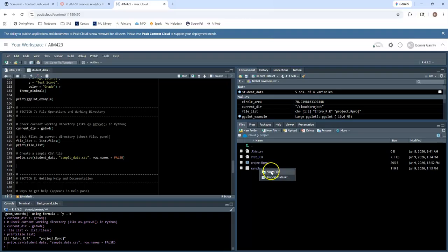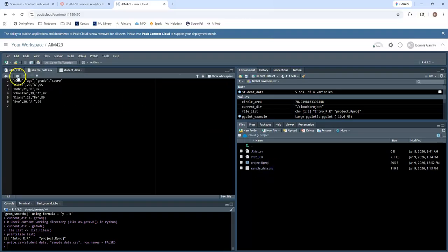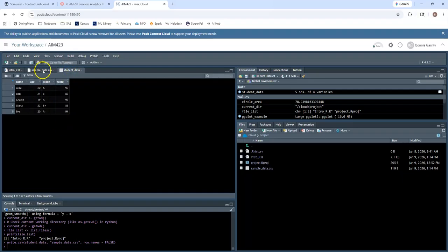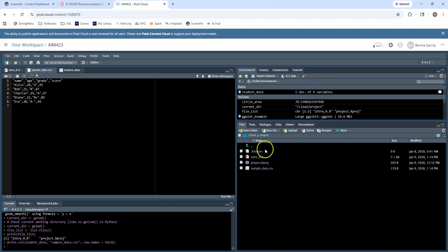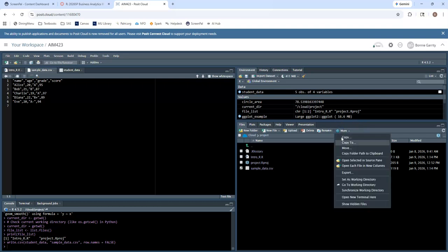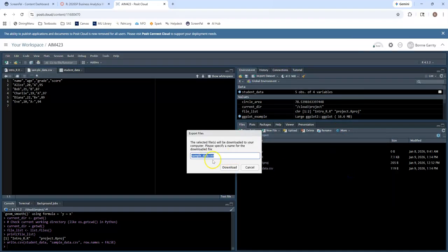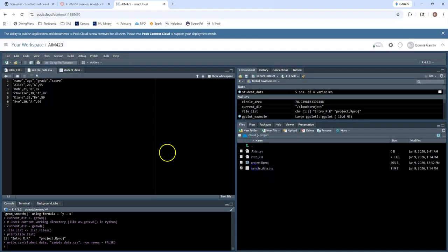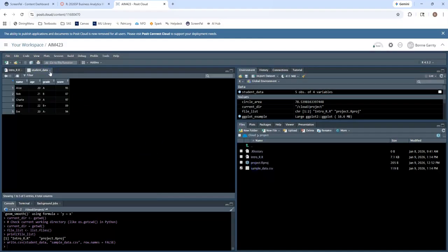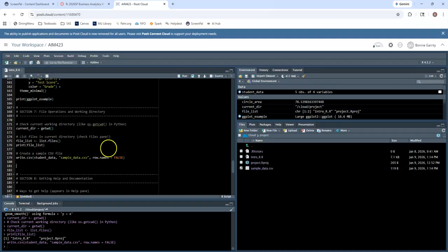If I click on it, I can have a preview of the CSV file. This is what it looks like tabular, but now I could export this if I wanted to by going to the more cog, in the settings here. I say cog because it's the little wheel, and then export, and then I can download it. But I'm going to cancel that, and I'm going to close these little tabs here.